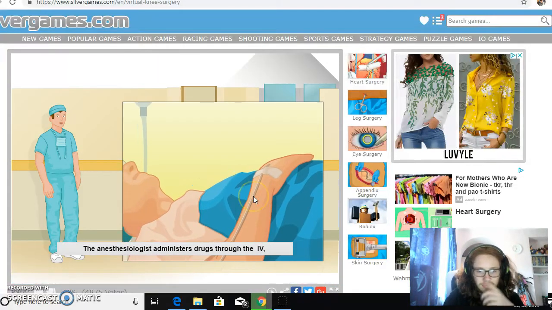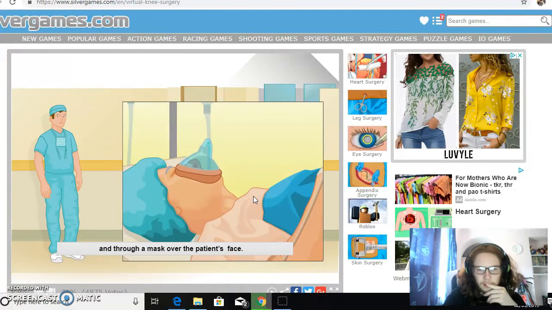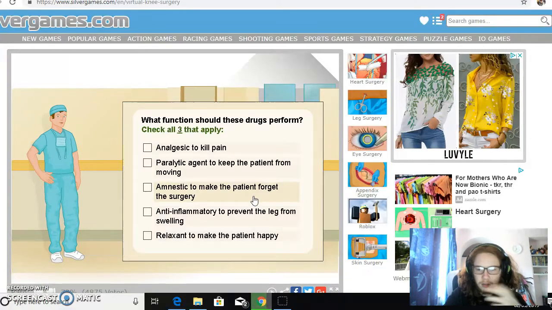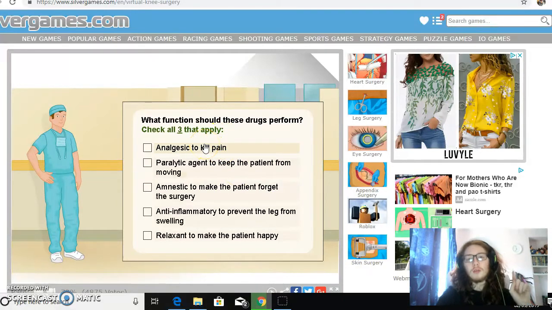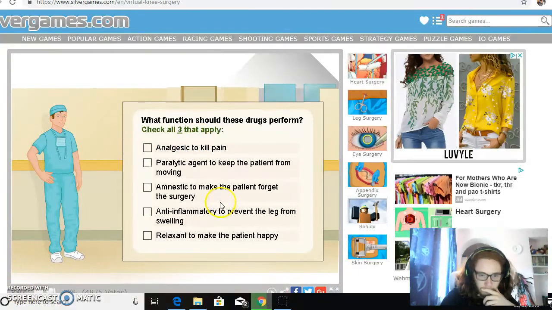The anesthesiologist administers drugs through the IV and through a mask over the patient's face. What function should these drugs perform? I didn't do any schooling that has to do with surgery, but I'm gonna give it a try. Also, I can press the pause button if I want to pause.